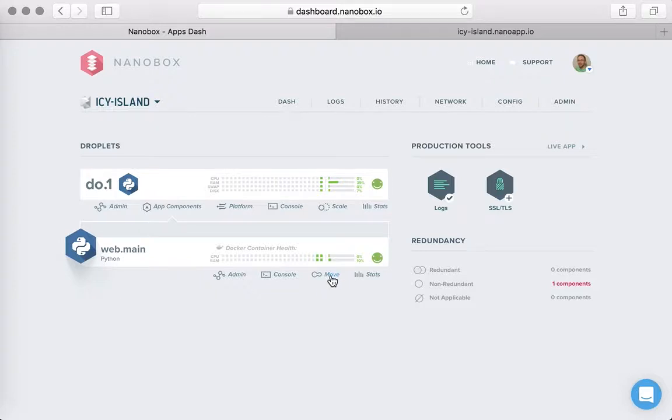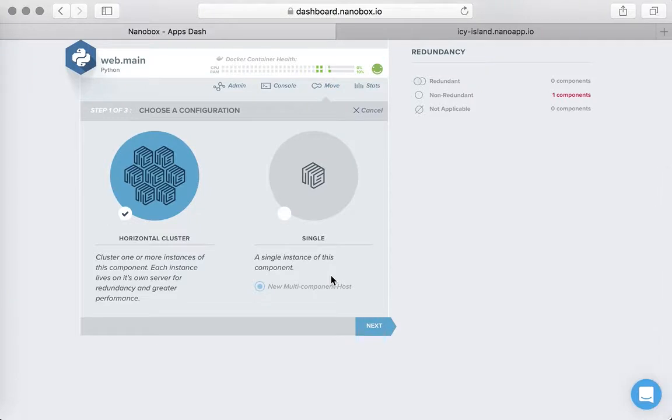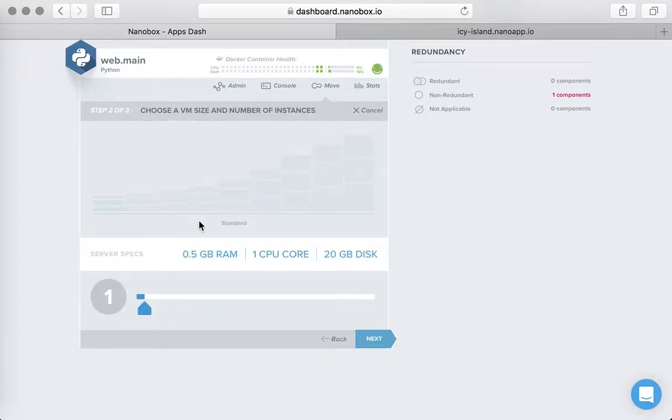So I get started by clicking on Move, and I'm presented with two options. One, I can immediately break this out into a horizontal cluster, or I can just put this onto another single server. So right now what I want to show is how we can do this with a horizontal cluster. So we click Next, and the first thing that we're going to do is choose the size of each individual instance.